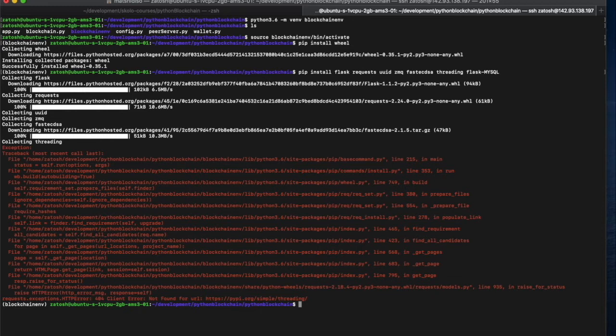Okay, so threading you don't have to install. So let's see what's been installed. Flask has been installed. Requests has been installed. UUID has been installed. ZMQ has been installed. Fast DCA has been installed.